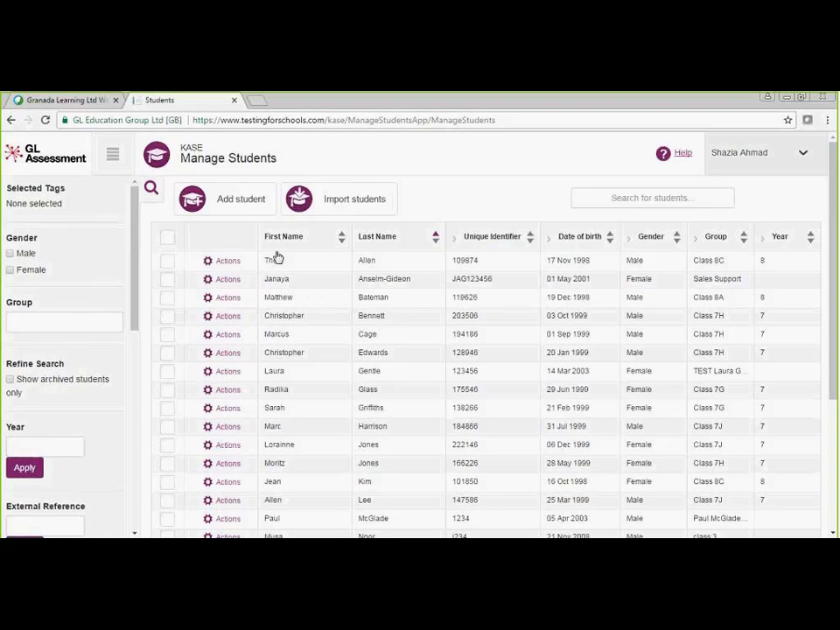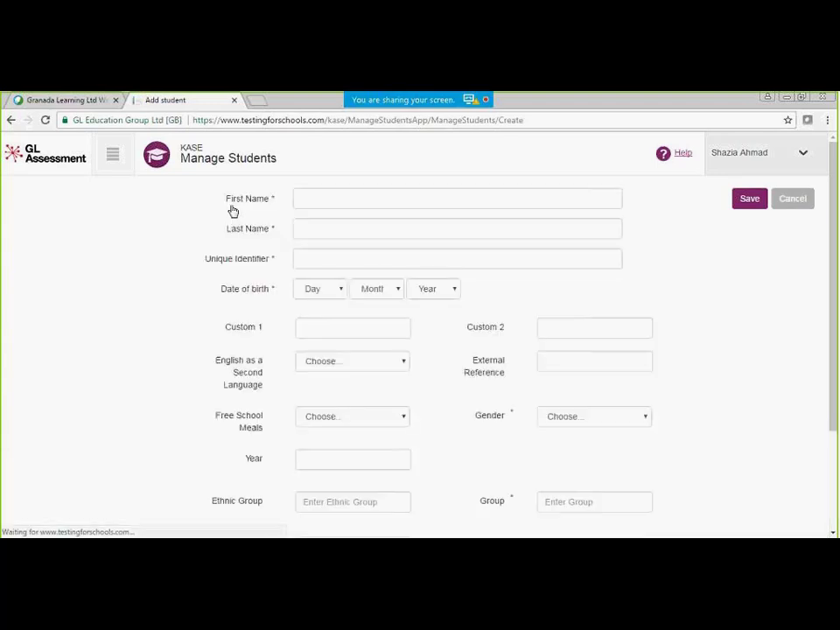In order to add a single student to the system, you will need to click on Add Student at the top of the page. This will then bring up a form that will need to be completed with the student's details.